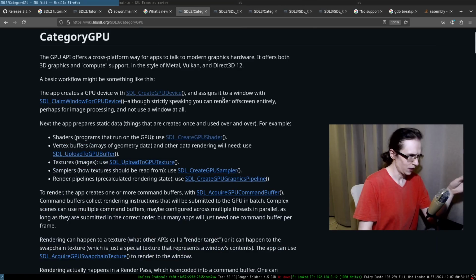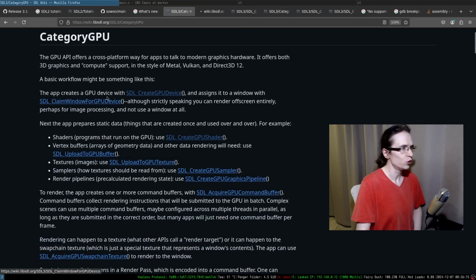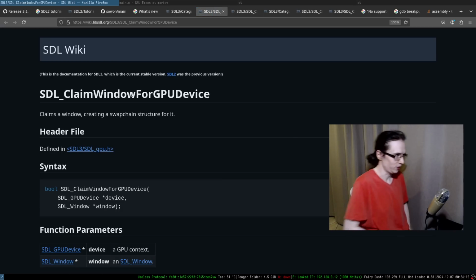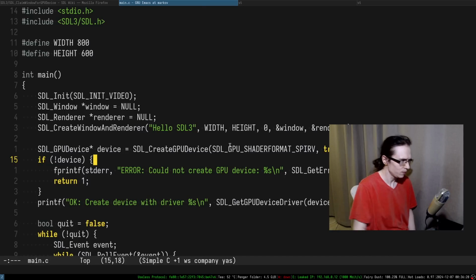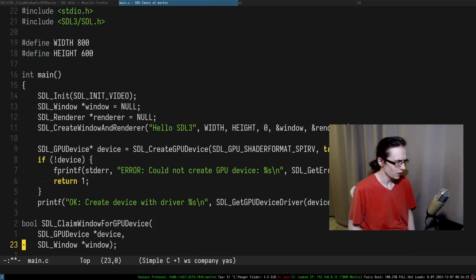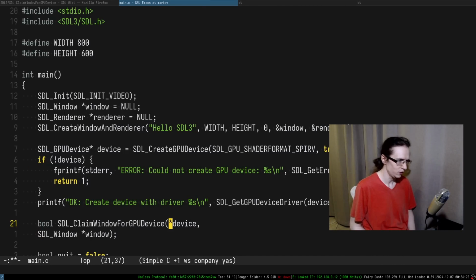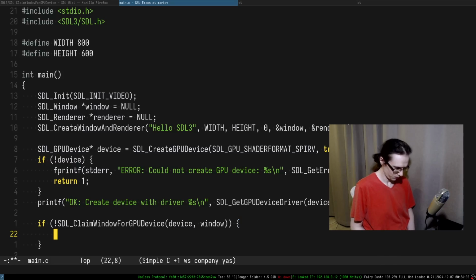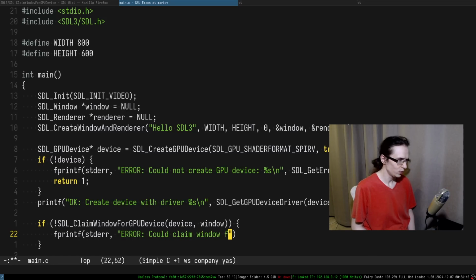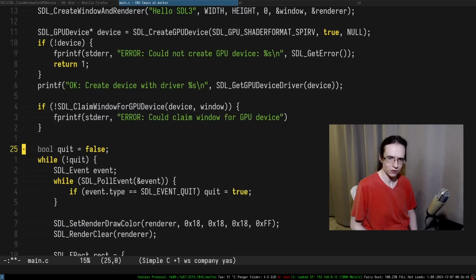So then assign it to the window with claim window for GPU device. We have to claim this. All right, so that's pretty straightforward. Nothing much to say. So we just provide the device and we just provide the window. And if it fails for whatever reason, we're gonna say stderr: could not claim window for GPU device.